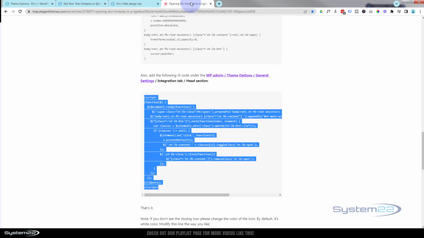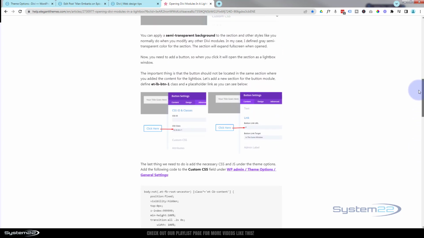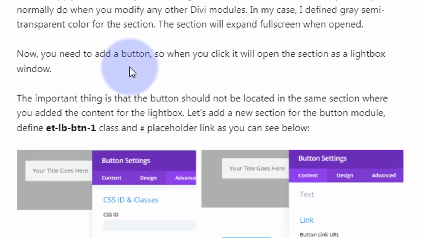Now, if we look over here, back to this page, we'll roll back up a little bit and do read it all. It gives you some great tips and things like this. I'm just ripping you through it quickly. It tells us we've got to give the button that we want to pop up, our other element, class of ETLB button 1. So I'm going to copy that.